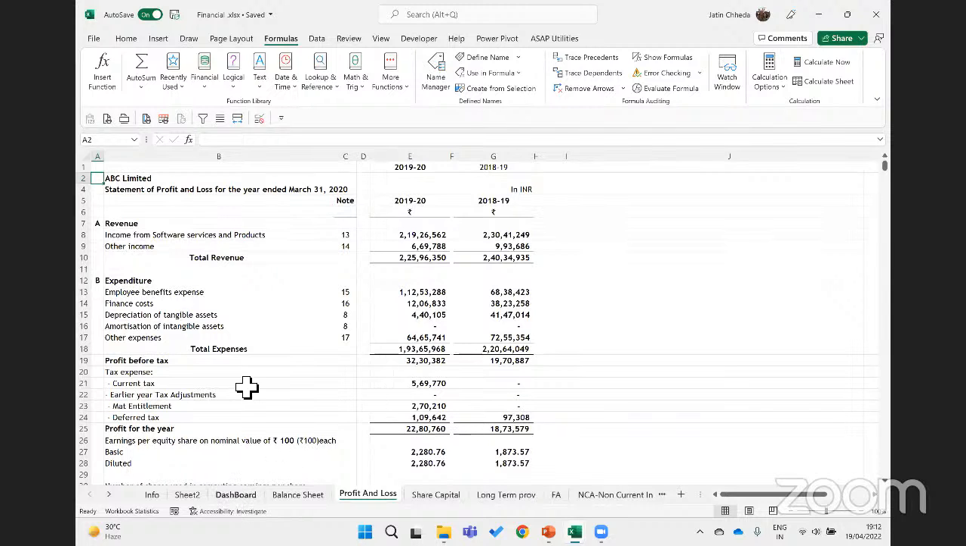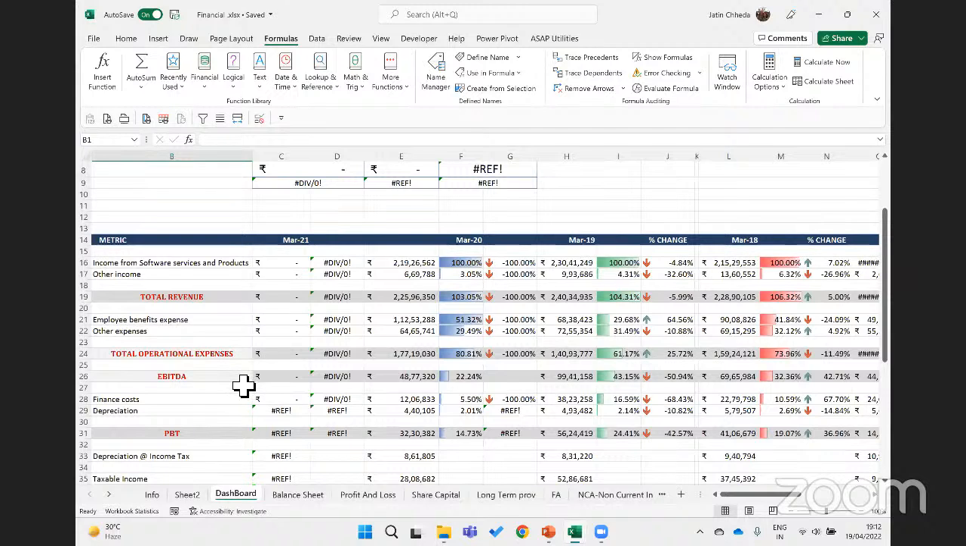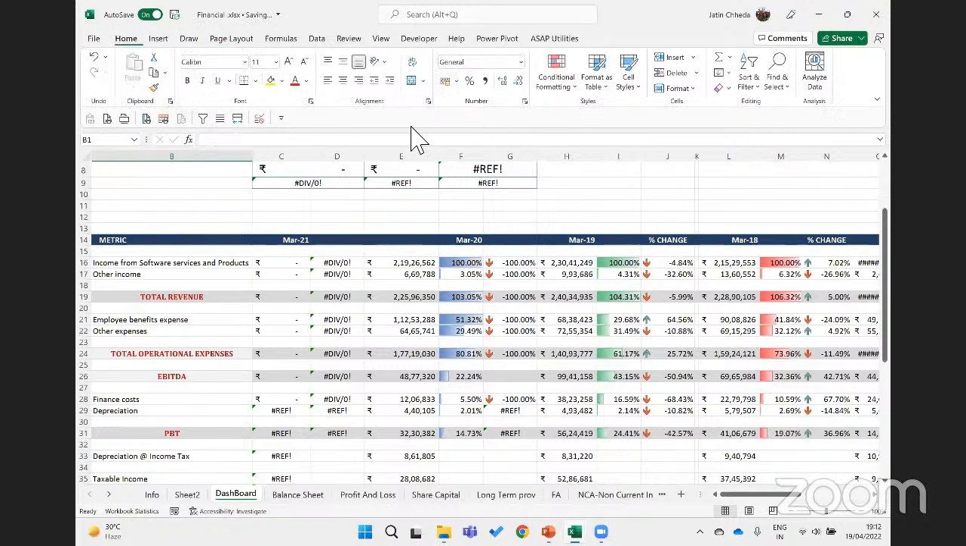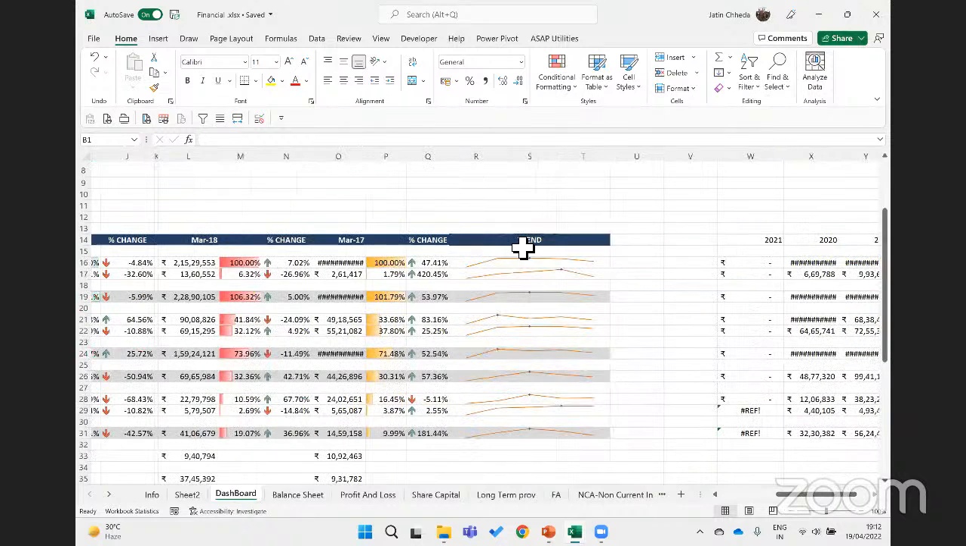Sir, I have just prepared the dashboard. I have brought the P&L figures over here, and I prepared the formulas, ratios and everything. Nothing else. Through the Home tab there is conditional formatting, which has been applied. I have prepared and given the trend line, which is given from the Insert tab.